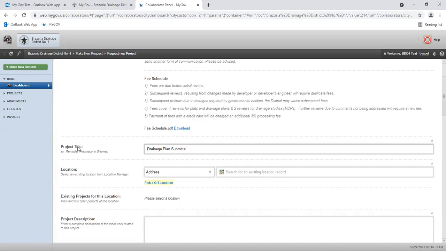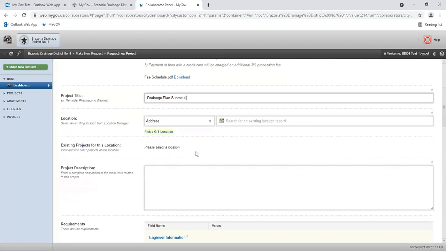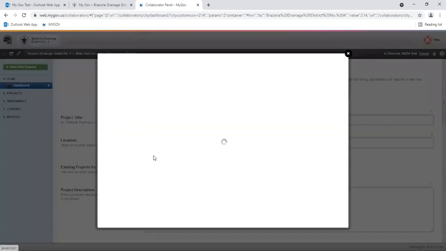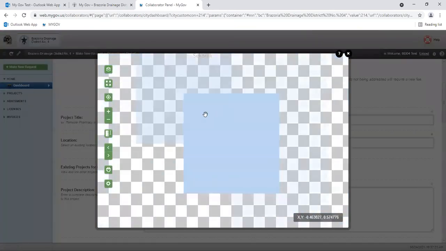So to start, we have the project title. It will auto-populate this drainage plan submittal text. Please delete that and type in the relevant project title. But for the purpose of this test, I'm going to leave that there. Next, you will put in the location of your project. You can either type the address here, or we do have the option to pick a GIS location.